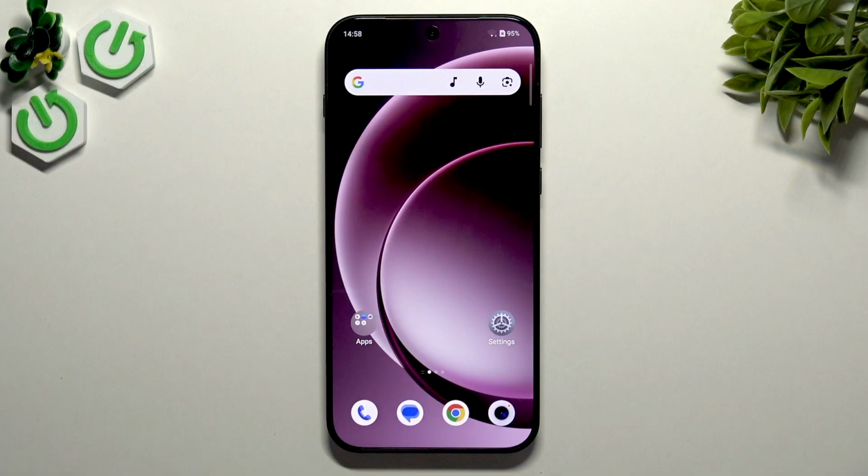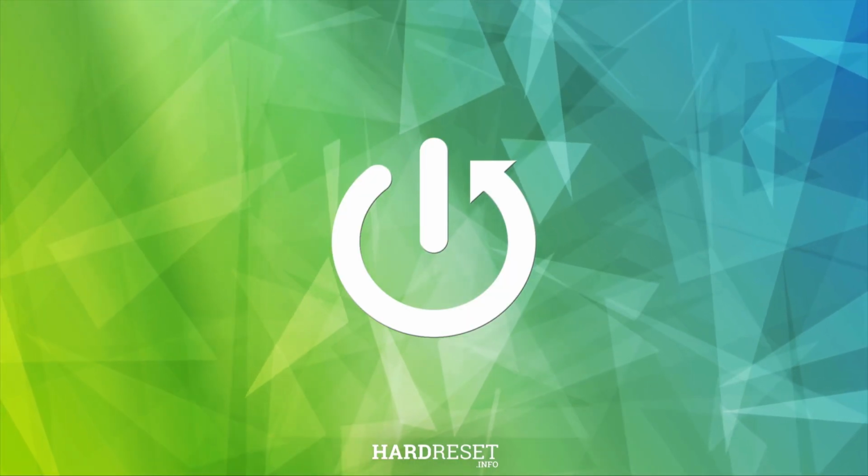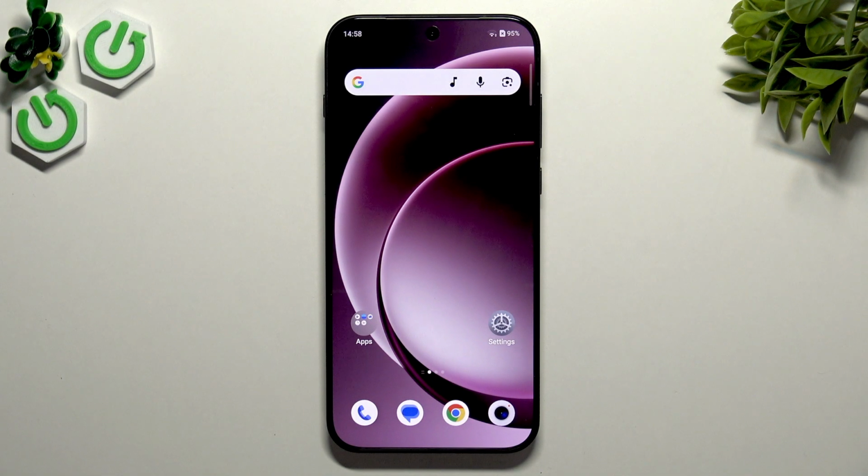In today's video, I'm going to tell you how to add the Outer Mode widget to your OnePlus 15. So actually, this process is very easy.